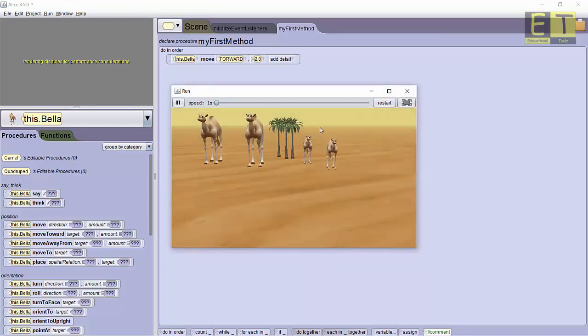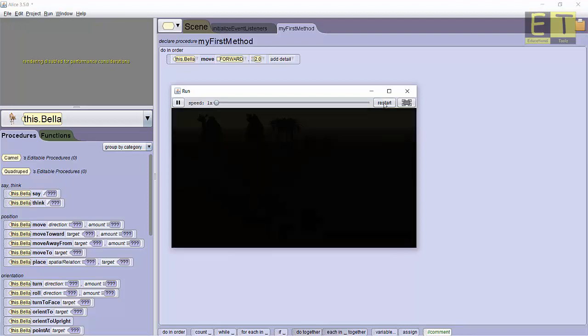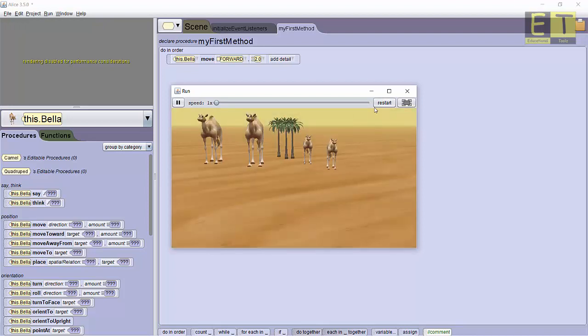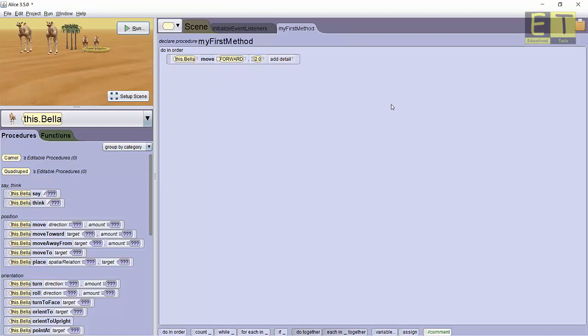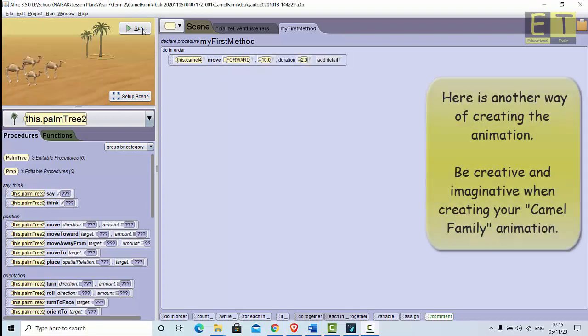There you have it. You've successfully created your first ever animation in Alice 3. So let's have a look at it again. Restart. And you see Bella moving 2 meters forward. Once you're happy with that, you can select the X. What I would like you to do now is play around with the different procedures and see what you can make. Once you're happy with your animation, save it and upload it to Show My Homework.